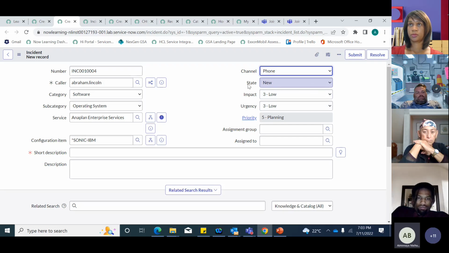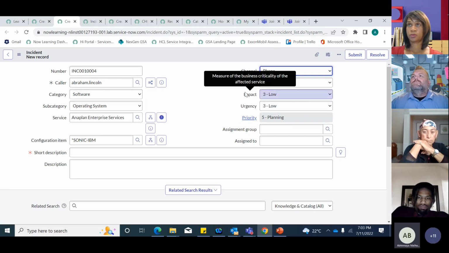And whenever an incident is created, it will be in the new state by default. Impact and urgency would determine the priority. So there is a mapping, there is a matrix. Based on what you choose in the impact and urgency, the priority would be set.